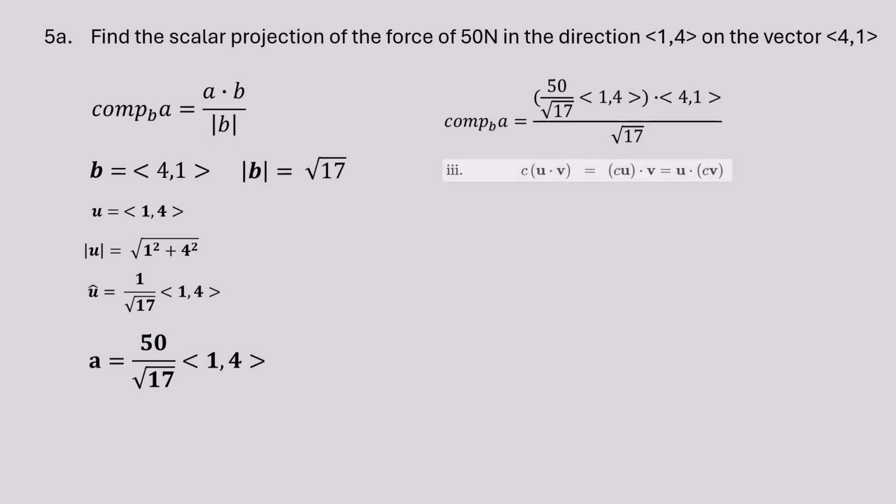In the numerator, we have a scalar times a vector, dot product with another vector. According to the shown property, we can take the dot product first. When we do that, we get this, and this is around 23.53 newtons in the 4-1 direction.